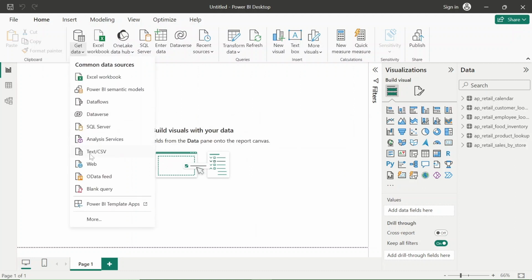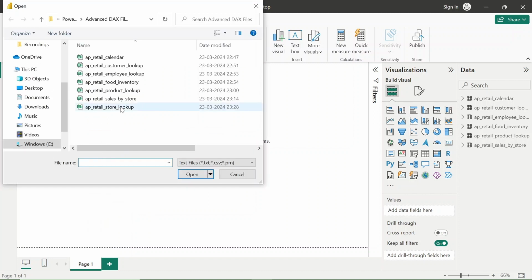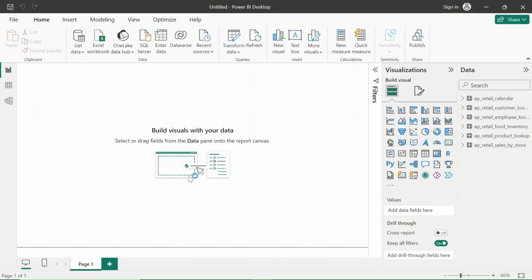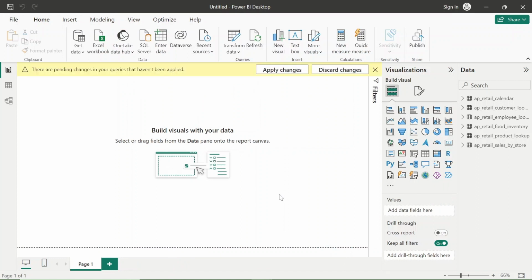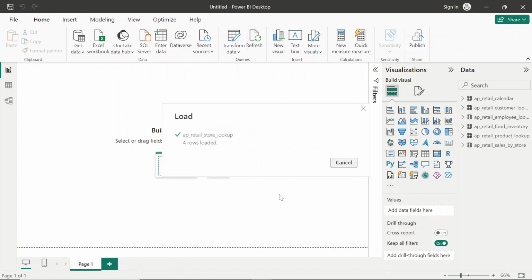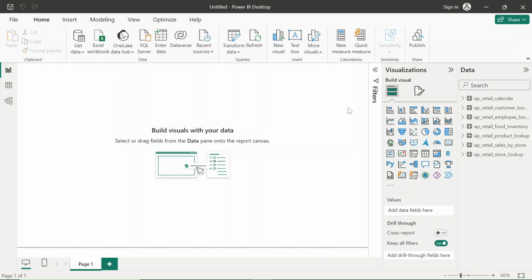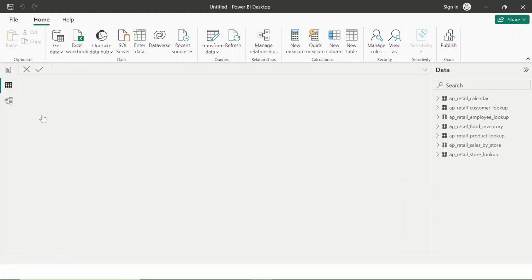Let's load another one. Let's load AP retail store lookup data. Okay, data has been loaded successfully. So all the 7 tables, 1, 2, 3, 4, 5, 6, 7. All 7 CSV files have been loaded in Power BI, and it has created 7 tables as well.